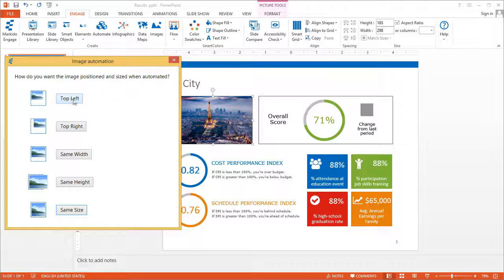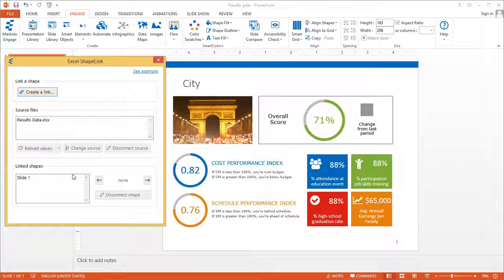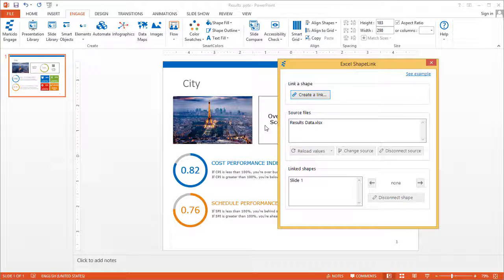And again, we'll have those same options, top left, top right, same width, same height, same size. So I'm just going to select same size, and it'll go into that Excel spreadsheet, this results data. It's going to read that online address, and it's going to go to that web address and pull that image that you've instructed it to. So now we have a new image for Paris. So that's how you can link up a specific image.